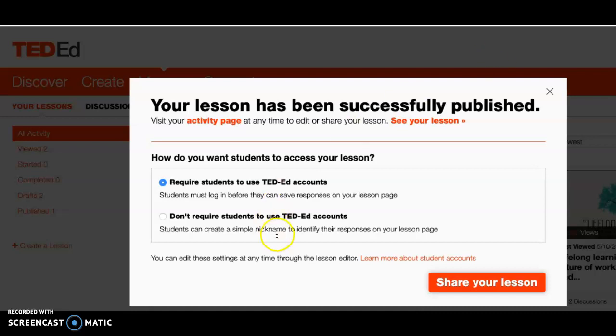Now, you can set this up to require your students to have TedEd accounts. This allows them to have to be logged in before they can save responses on your lesson page. Or don't require them. They can just identify their responses on your lesson page, but they won't get to save responses.